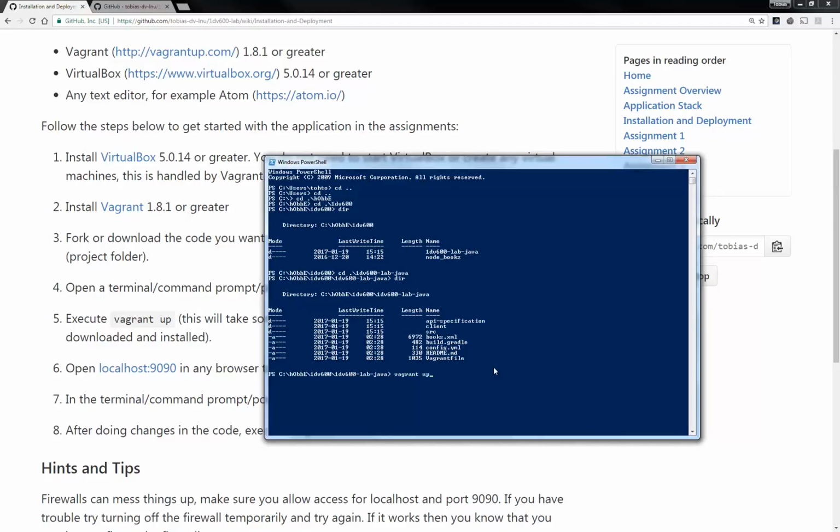Vagrant up, and let's just take a moment and make sure things happen. Alright, seems to be progressing, so I will pause the recording now and see you when all is done.